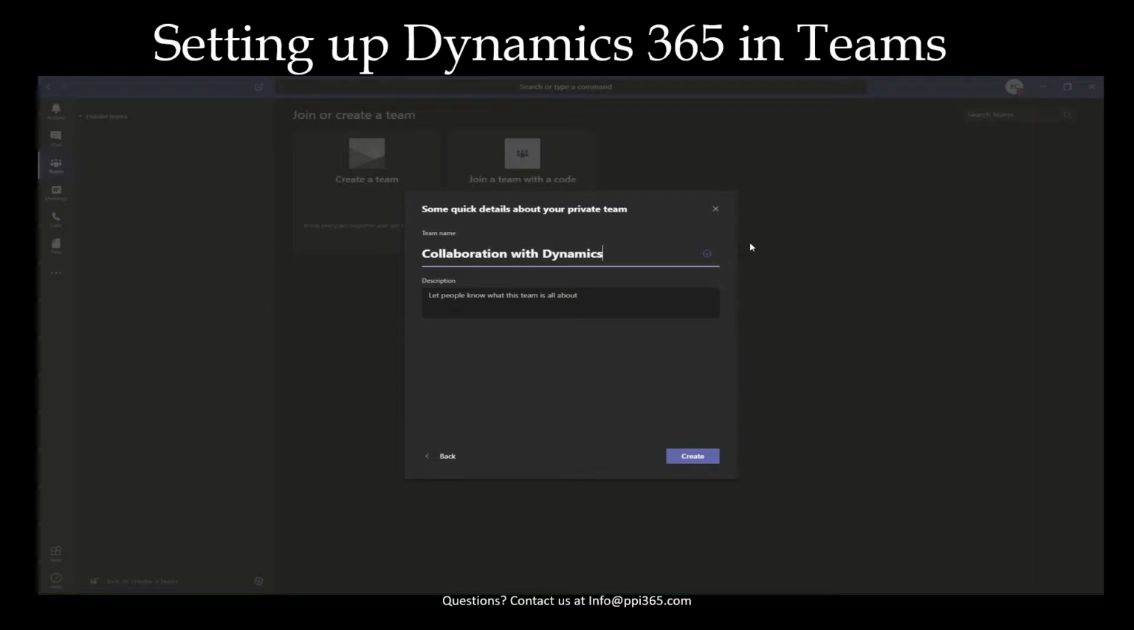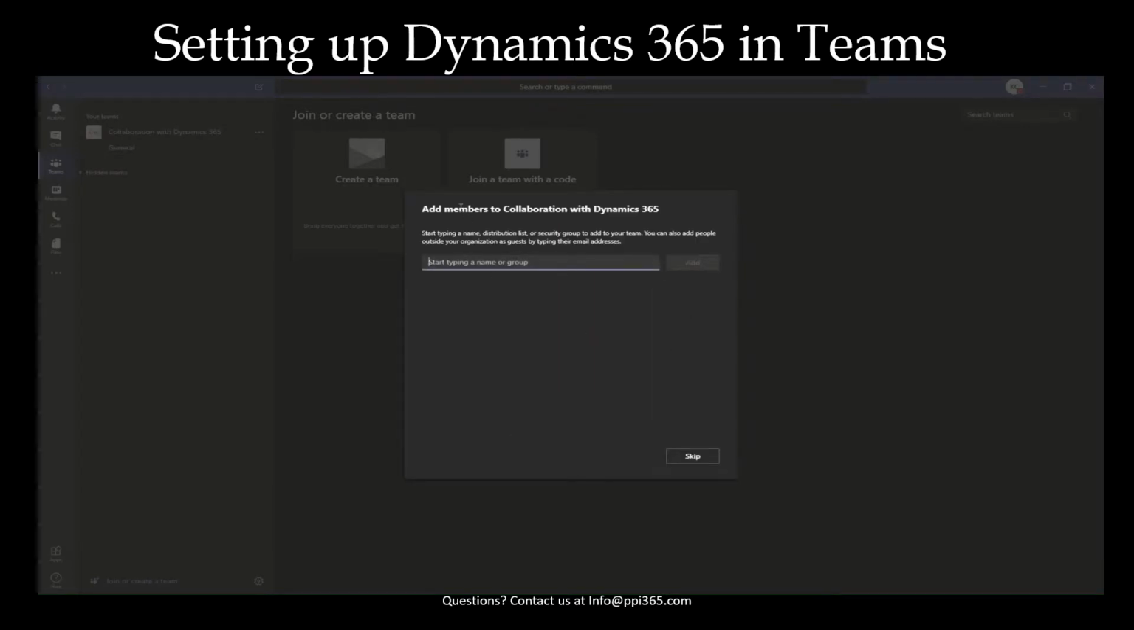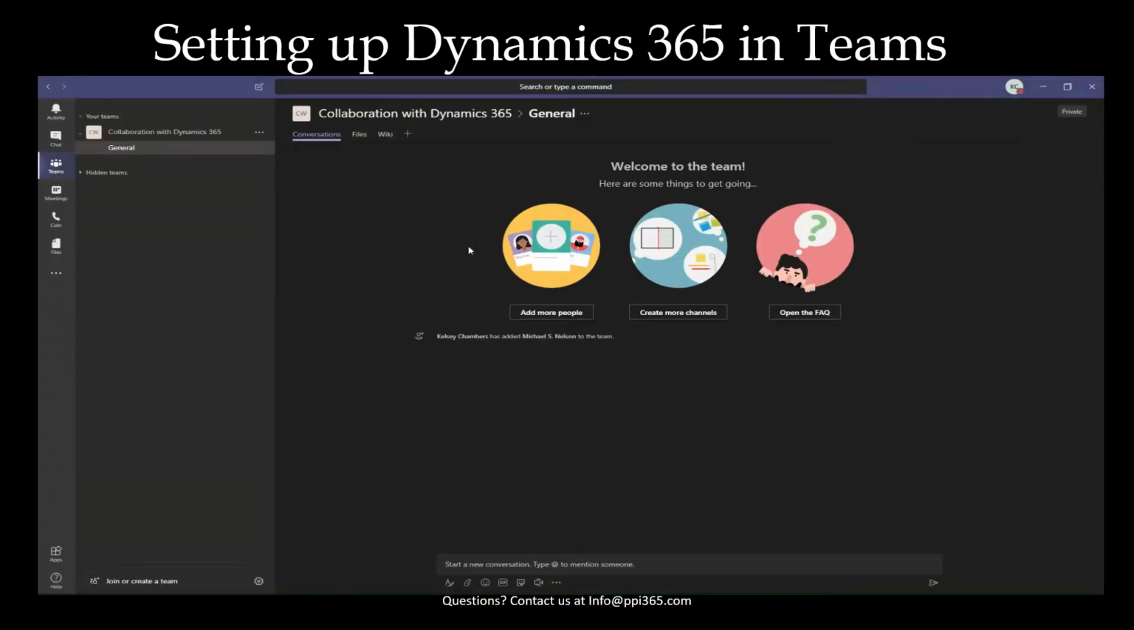We'll do collaboration with Dynamics 365. You can also add a description. We'll go ahead and hit select. You'll notice that it starts to create it, and once it's done, it does give you a dialog box that says nice job. And once that's done, it'll allow you to add members. So let's go ahead and add some members. You can also skip adding a member, but at this point in time, we'll go ahead and add ours, and we'll close. This will automatically bring you to the new team that you just created, and from here you can see that you can add people, create more channels, or open your frequently asked questions.